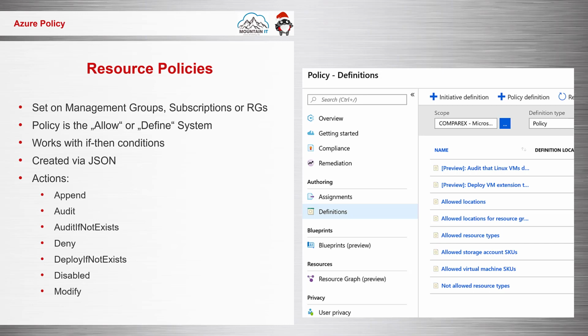There's also an audit if not exists. That's very important when it comes to agents, for example. You want to have all your systems in Azure Monitor. You want to have your systems in the Azure Security Center. Then it's interesting to figure out if those agents and if those configurations exist. And there's also the corresponding deploy if not exists action, where you can say, okay, if it's not there, then please remediate it. A very popular one is the deny action. So actually, I do not allow this. I don't like this. No, you can't go any step further. That's happening with the deny system.